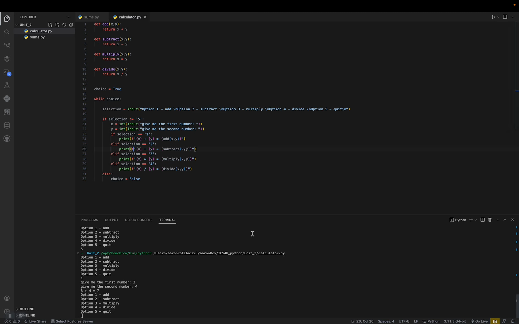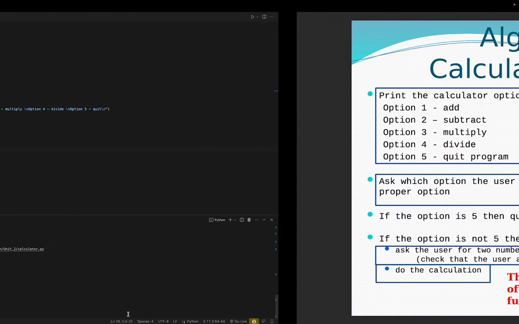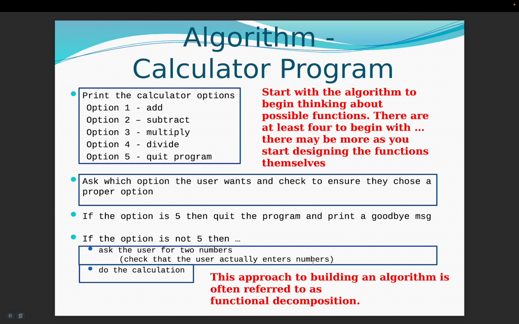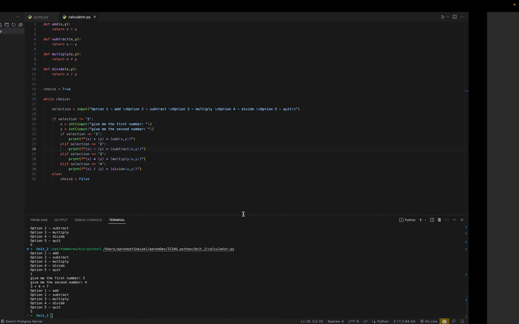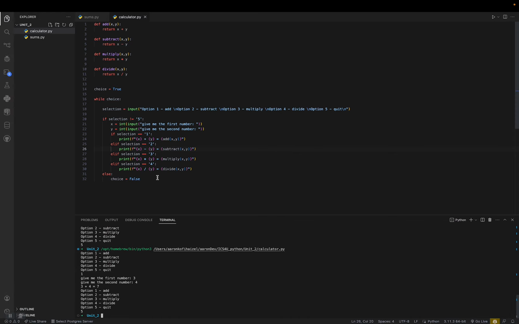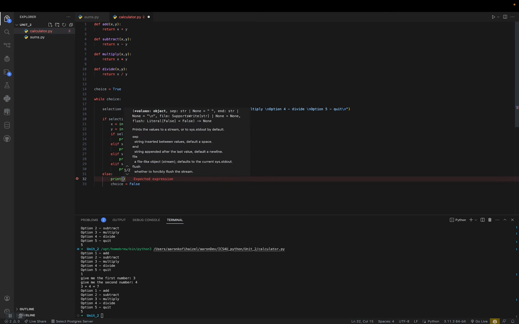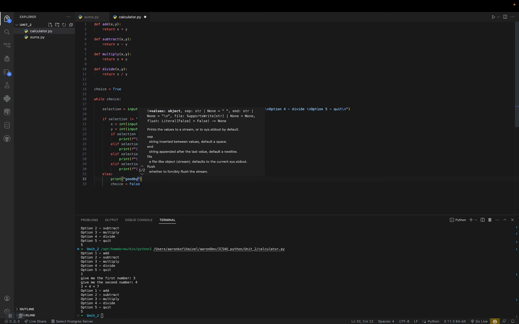Okay, so the program works. Let me just quit this. So the program works. Okay, print a goodbye message. Okay, so yeah, that's it.